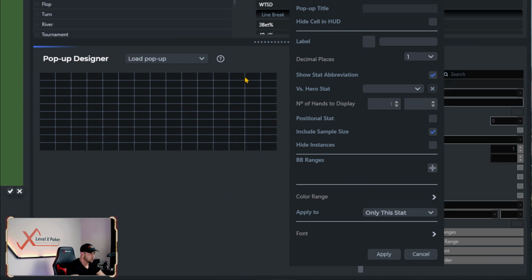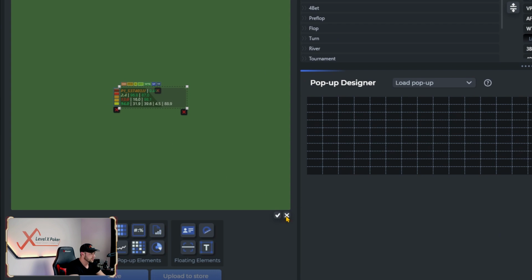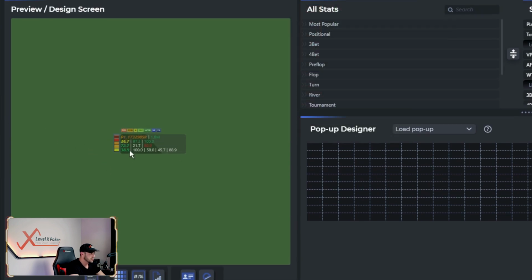Now the same is true for all of these other stats. So let's go back over here. The next thing we have over here is their VPIP, which you can see is yellow, and the reason 36 is yellow.